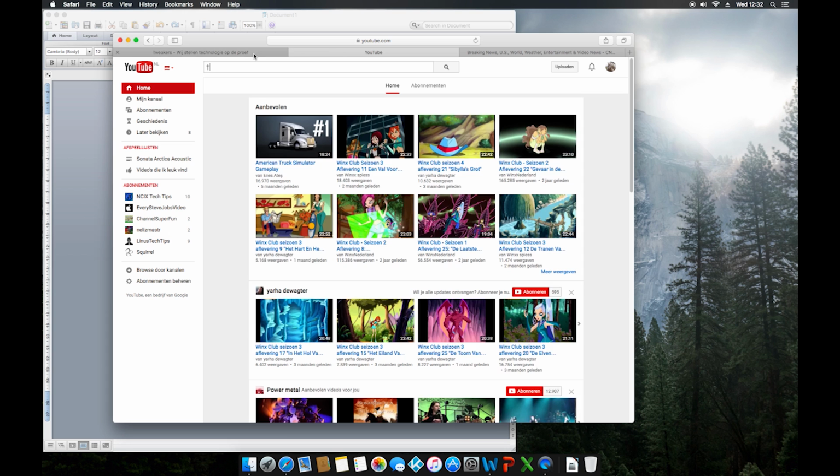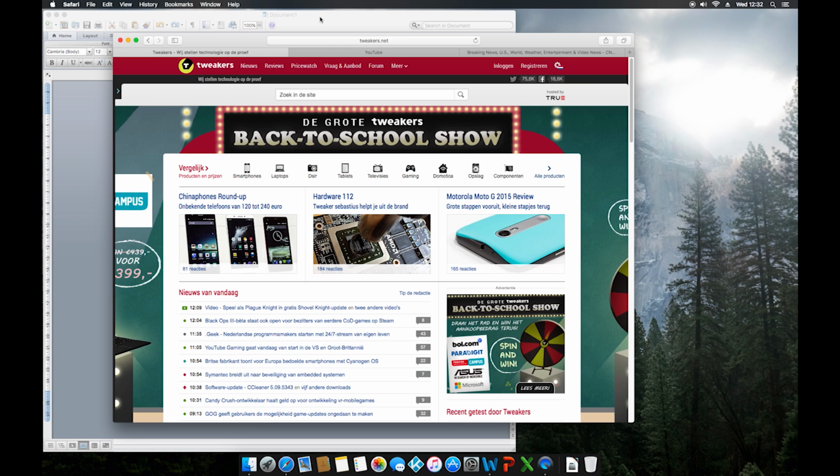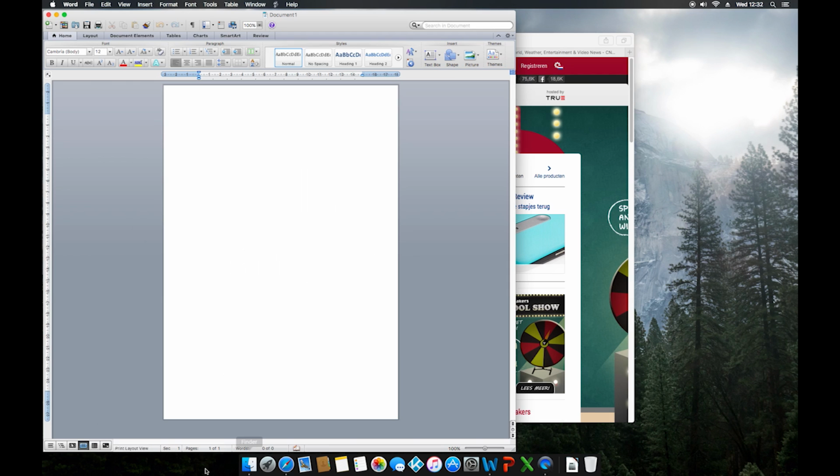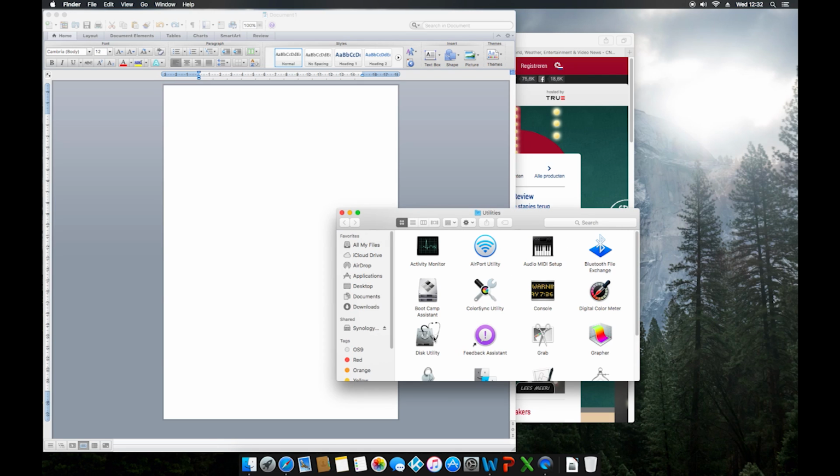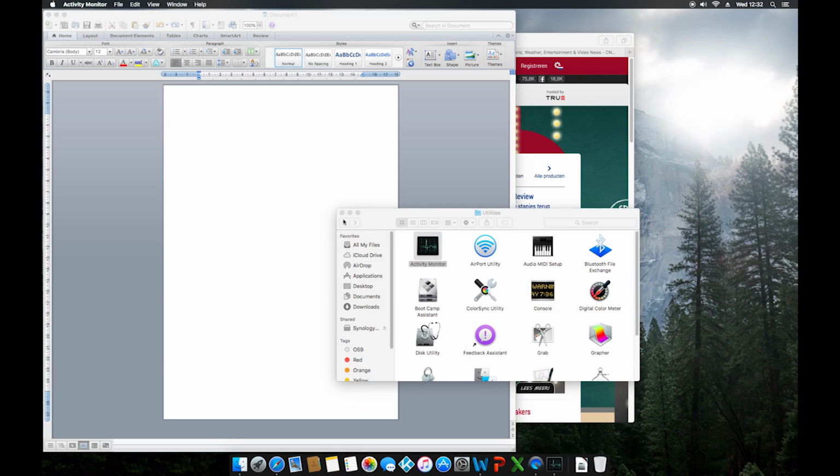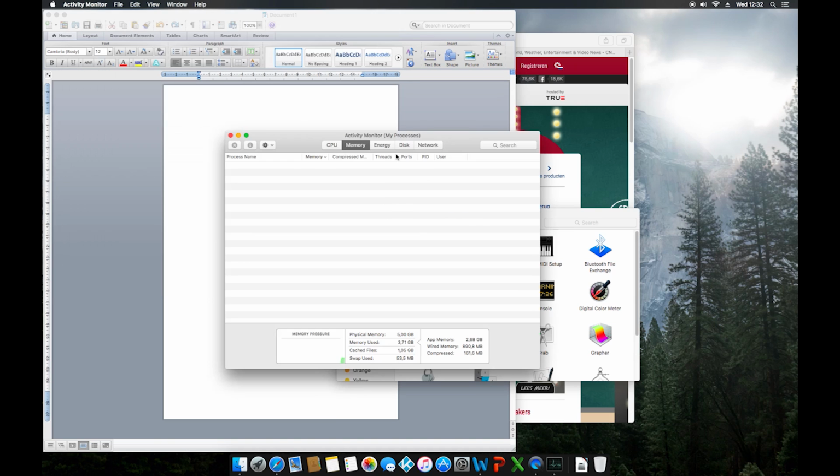There we go. So now we've got all that up and running. Let's see how much RAM it's actually using to see how big the memory footprint of El Capitan is. I'm just going to use a keyboard shortcut in the Finder. Let's go to Activity Monitor here. There we go.